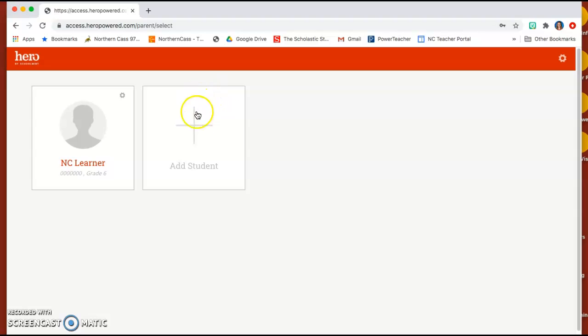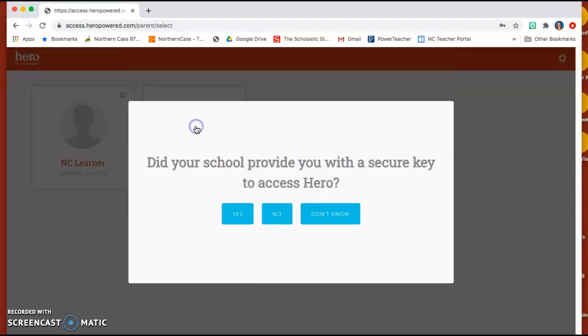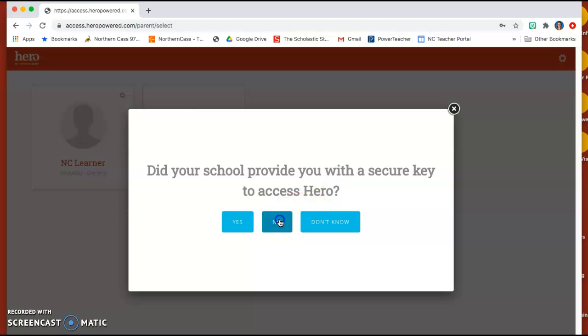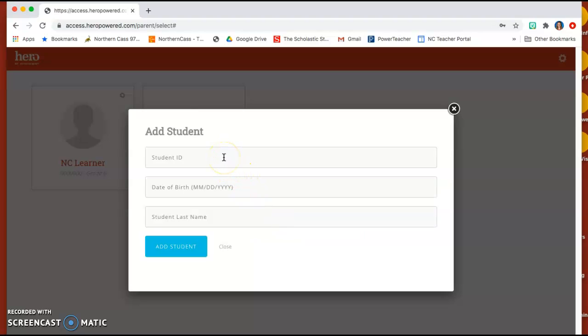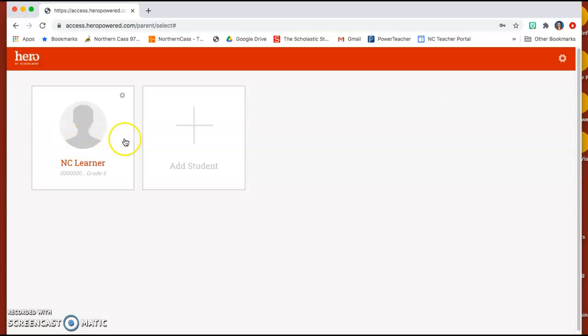When you log back in, you will see an option to add another student. So you would click on that, and you're just going to do the exact same thing. No, I don't have a key. Enter the ID, the date of birth, and their last name, and click Add. For each child you add, you'll have to log back out and log back in, but then you will be able to have all of your children on your home screen here.